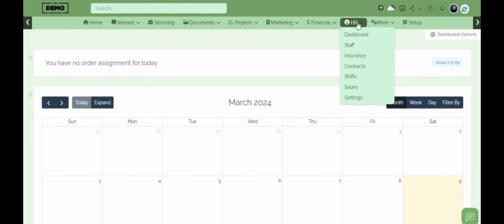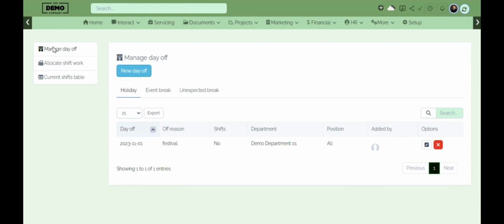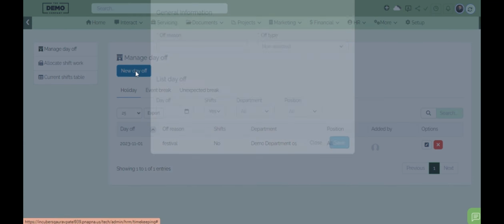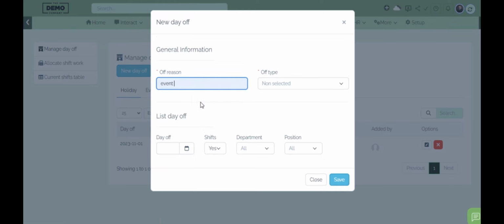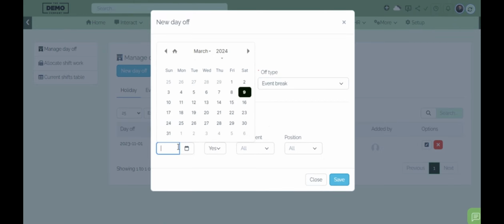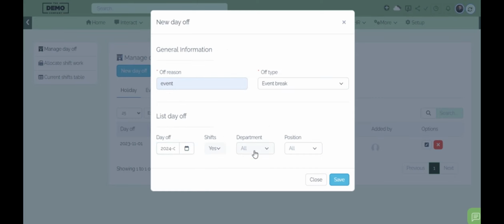Navigate to the HR option in the navigation bar. Once there, access the Shifts section from the drop-down menu. In the Manage Day Off section, click on New Day Off, enter the general information such as the reason for the day off. Select the type of day off, choose the date, and select shifts, departments, and positions. Click on the Save button.